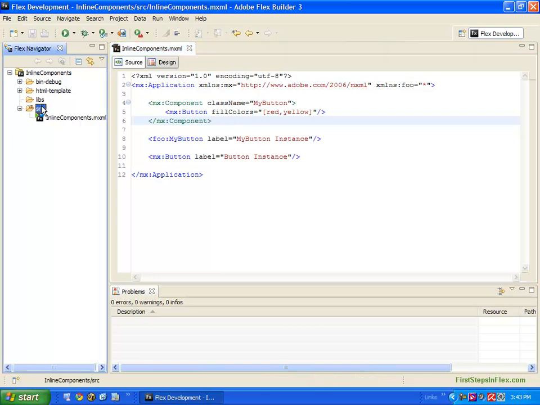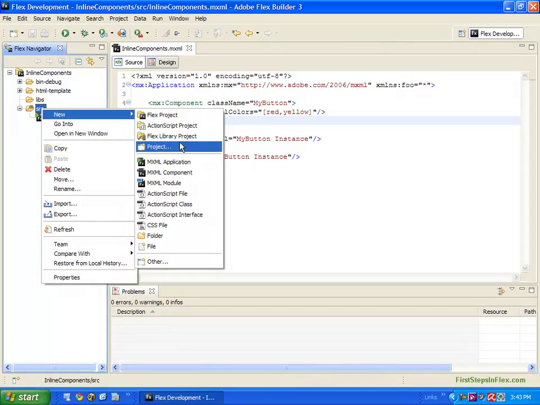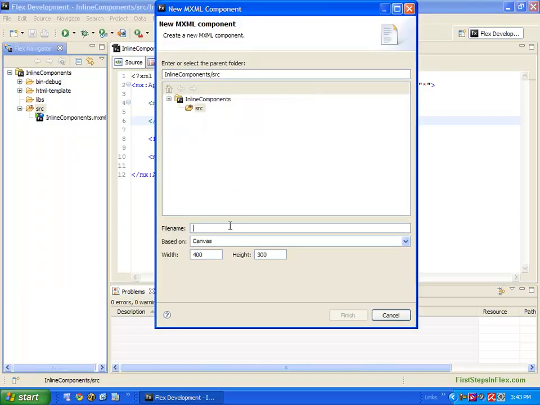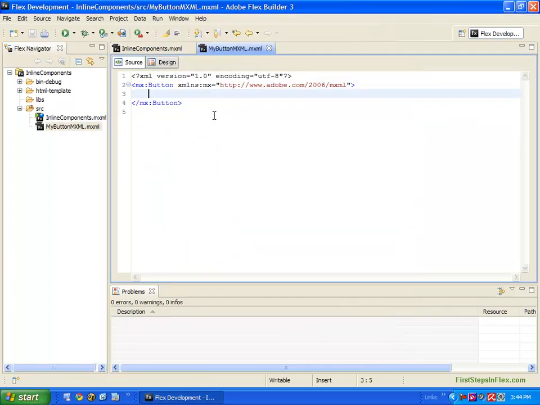We can also define them in MXML by separating out that component into a separate class file. So what we can do here is say my button MXML. And then it's going to ask me here in Flex Builder, what do I want to base it on? That's my base class. So in this case, I'm going to say button is your base class. And so now I get a custom MXML class file.